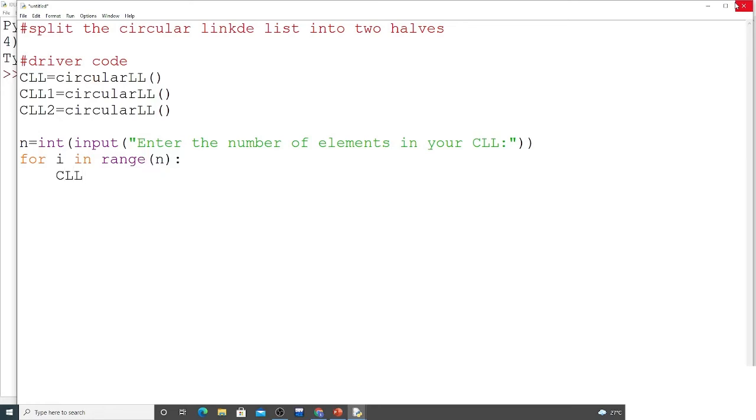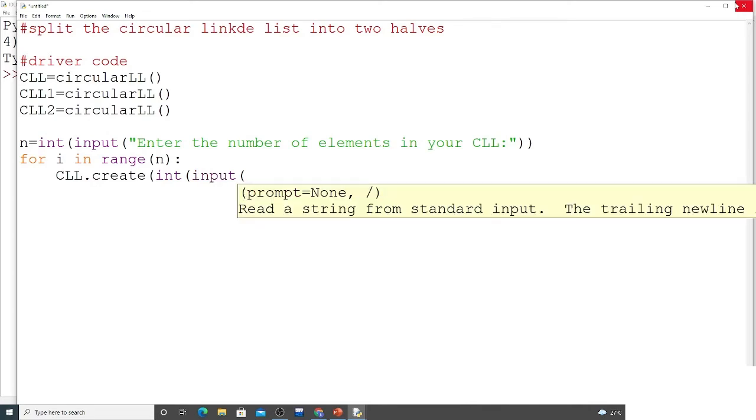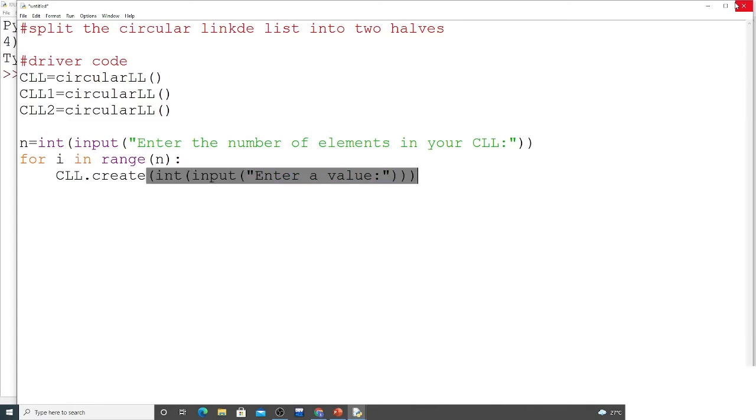So CLL dot create. Enter the value which you want to insert into it, right? Enter a value with which you are going to create. So this is how I'm going to create my circular linked list. Well and good. Once I create my circular linked list, I would love to see how it looks like. So for that sake, I have to write a display function also, right?